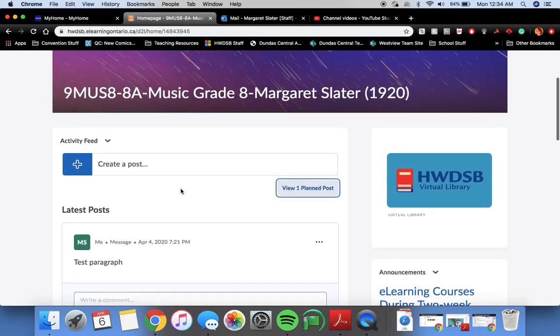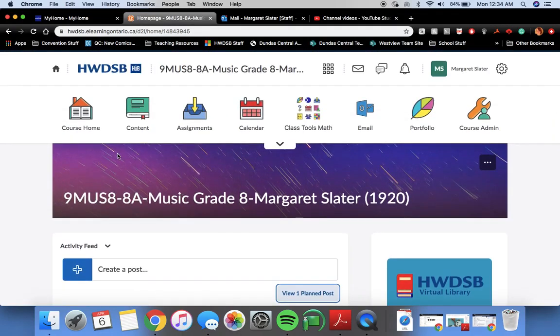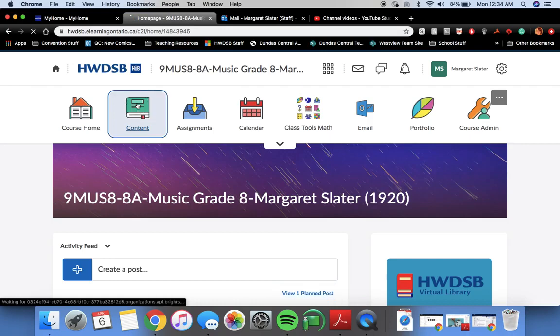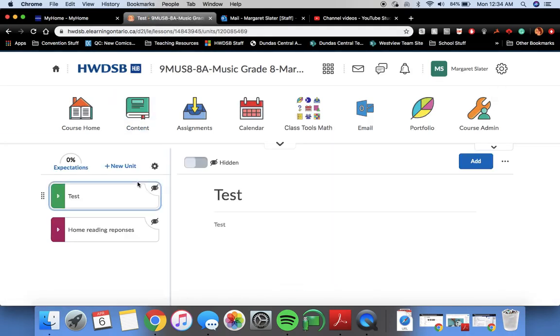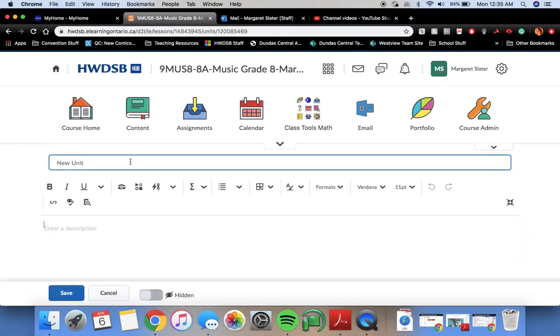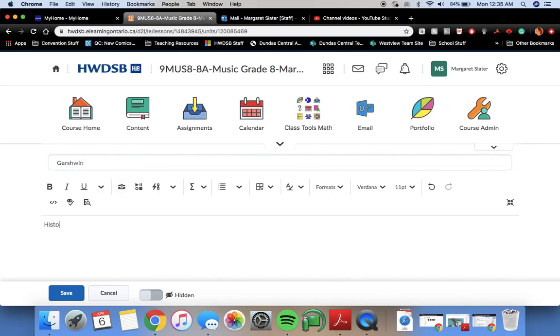Now, second part of this assignment, we're going into content. So, with content, one thing I do like is that the Hub allows you to create units. So, you've got this little button here that says New Unit. What that does is if you want to create a unit, say on, this is a music class, so let's say we're going to do it on Gershwin. And it's just a history unit on Gershwin.